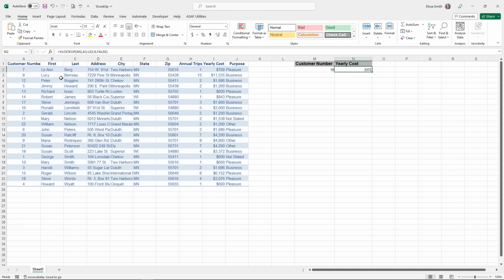So when we look at the formula, again, what you have is function name, then you're going to have your lookup value, your table array, your column index number, and because we want it to be an exact match, we have the word false. And that, my friends, is a very basic introduction to the VLOOKUP function.